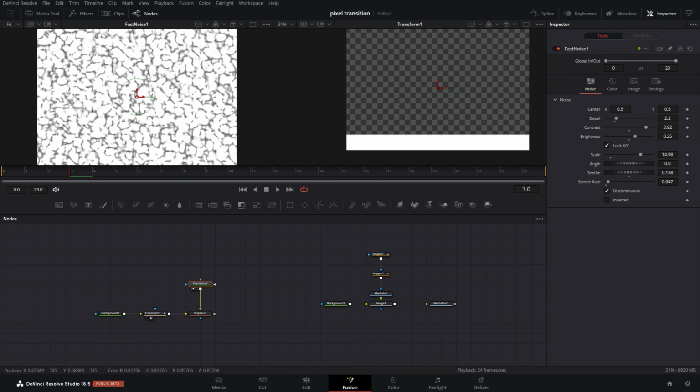It's going to give you this little weird texture. And you don't have to use these settings per se. These are just the settings that I used when I created the transition in the video I was working on, which I'll be posting soon.